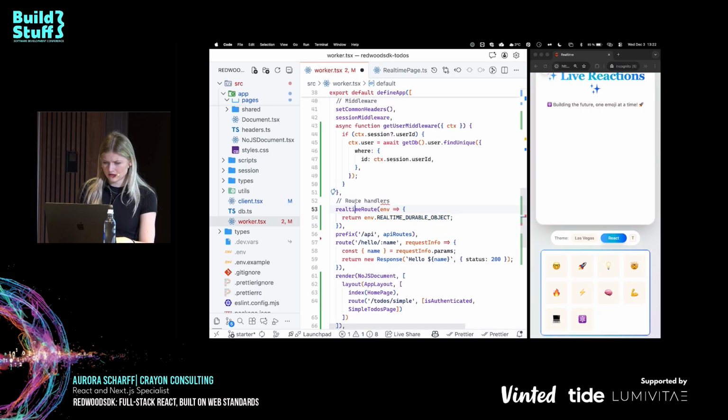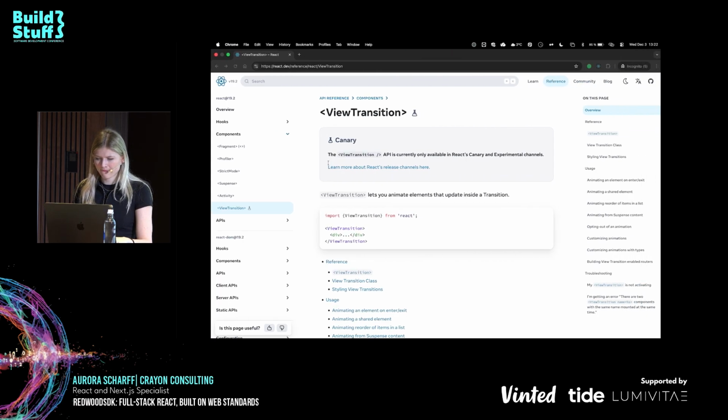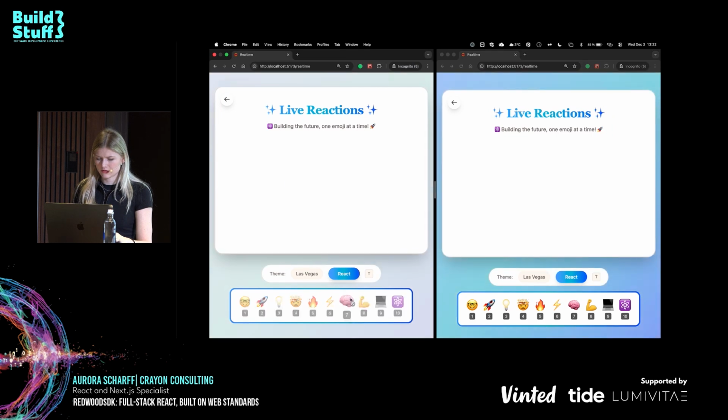This is all we need, like that. Just setting up this real-time durable object. And let's see if we can get this to work. Maybe I have to refresh this.